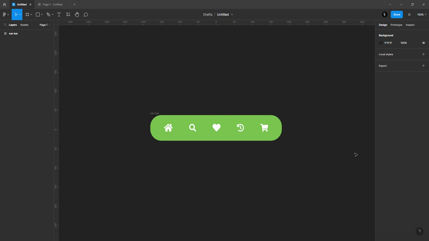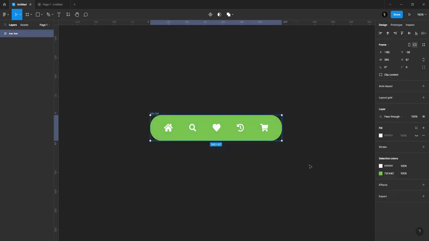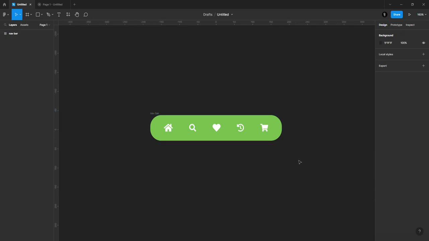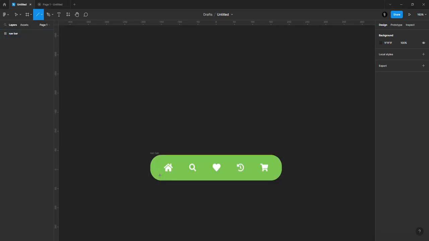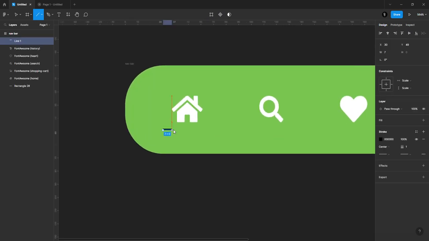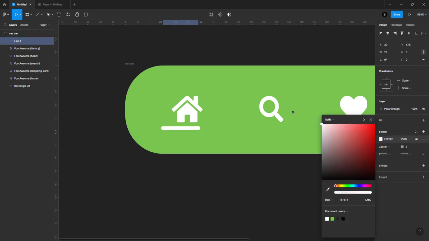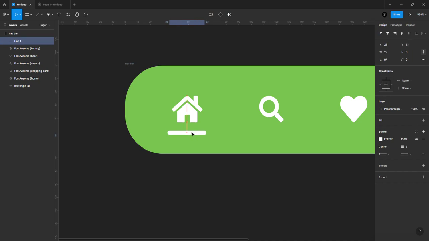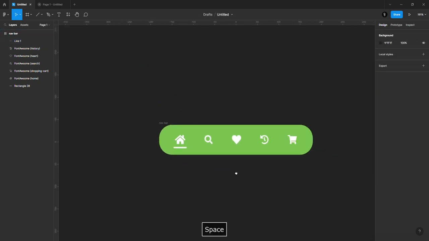So to get started, we must have the design first, then we need the line. To do that, we need to go to the rectangle tool and then here the line tool, then just drag a line like this by holding shift, and then change the thickness to 3 and change it to rounded corner. I'm changing the color to white, reposition that, and we're done.